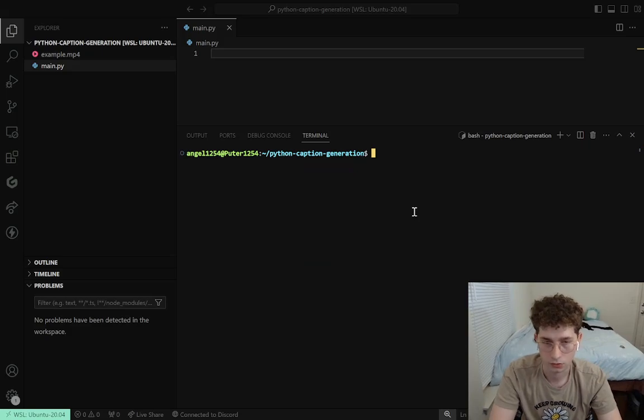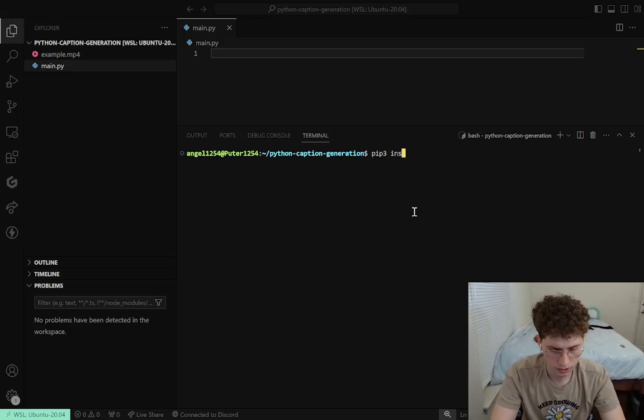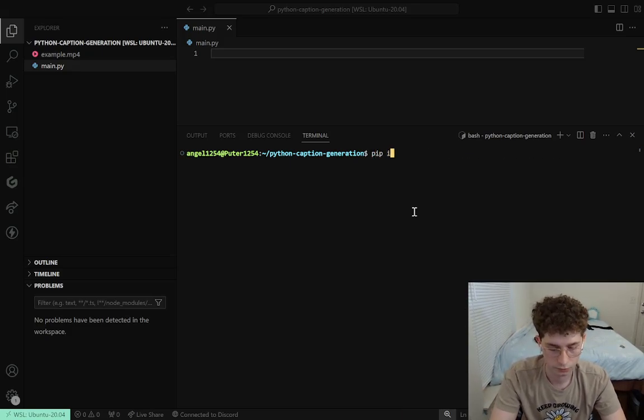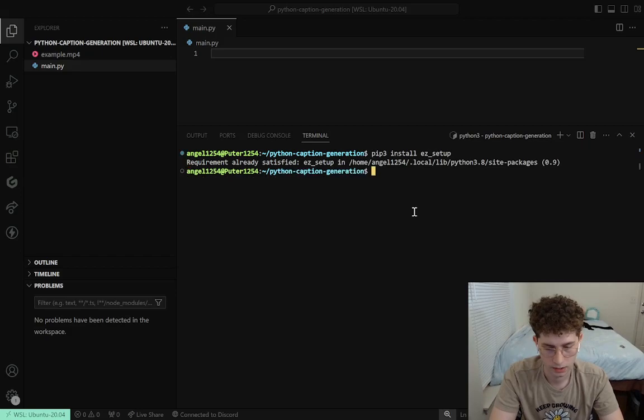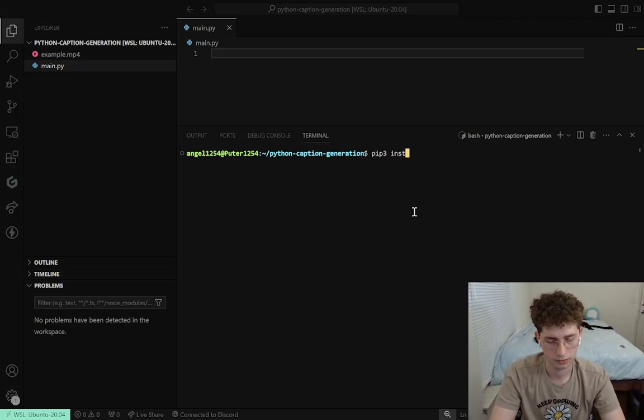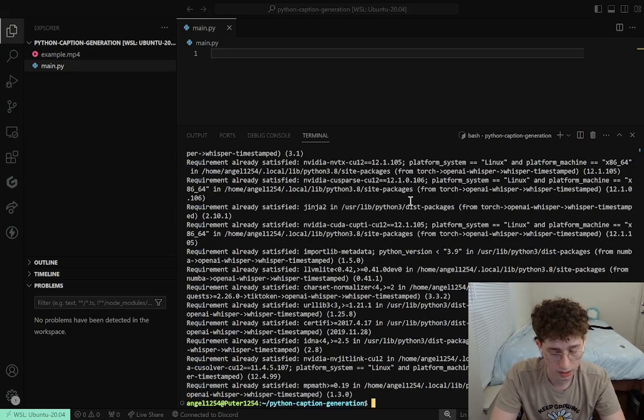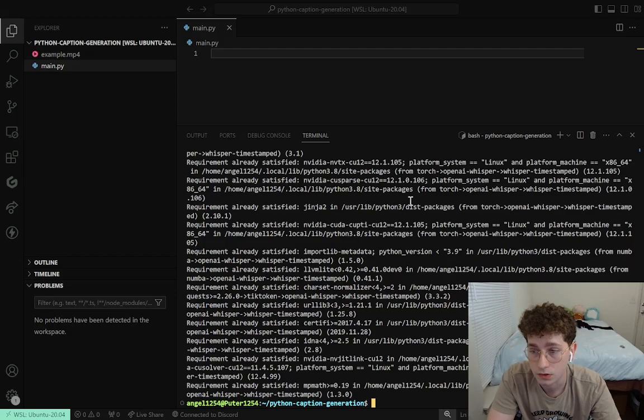Once you have that, you can use pip. I'm using pip3, install Moviepy. And then another thing you might need if you're using Moviepy, depending on your system, is you might need to install easy setup. In my case, I already have it installed, so it's going to be super quick again. And finally, you can install Whisper timestamp. I think it's Whisper timestamp like this. Perfect. And this one is probably going to be the one that takes the longest to install.